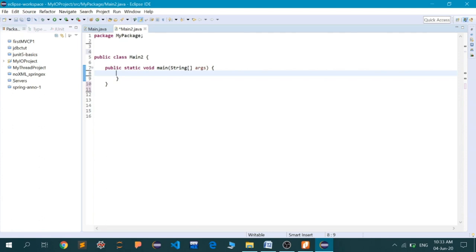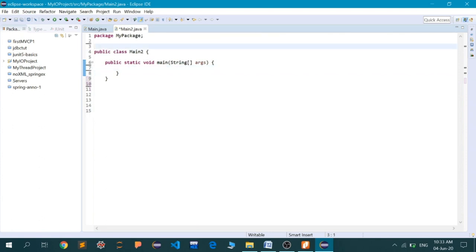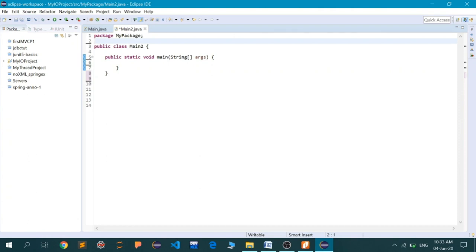We have seen the basic format of a Java application in the last lecture. I have just created a class called main2, and as I told you in the last lecture, every Java application must have a class which must have a method called main with the same signature as I have stated here: public static void main, which takes arguments of type String.